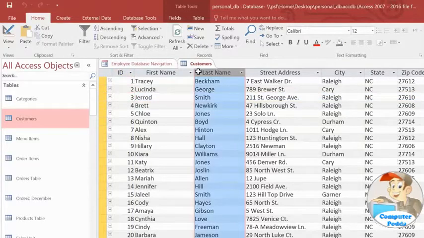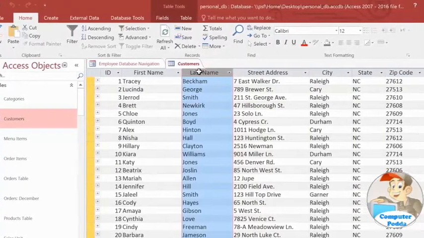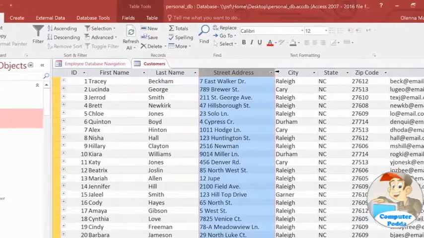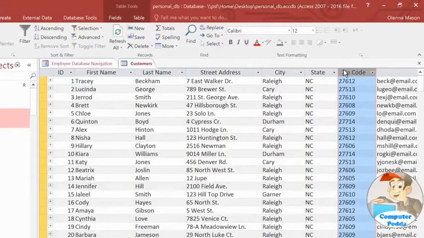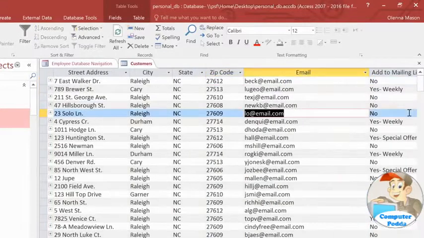Each column is called a field, and each field contains a different type of information. For example, here we have fields for the street address, city, state, and zip code. And just like in Excel, each box is called a cell. If you want to change the information in a cell, all you have to do is select it and then type in the new text. And let's say that this customer has a new email address.